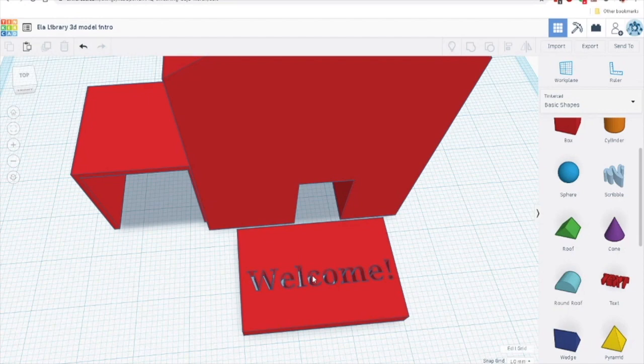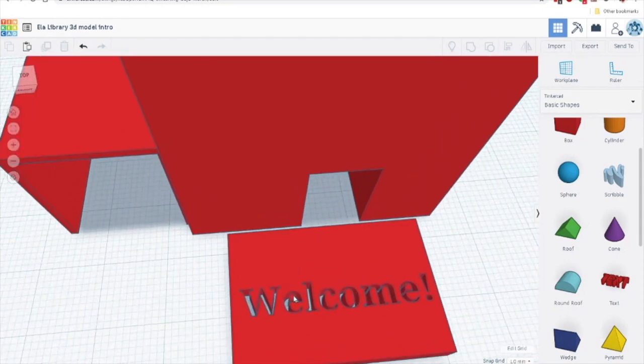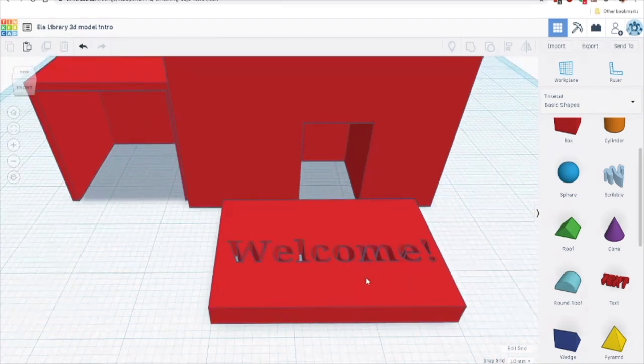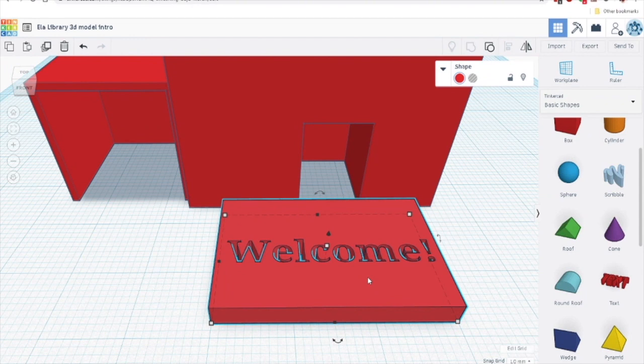Now, there's a way to fix this. You could make really small walls that connect them to the rest of your model, kind of like a stencil would have. That's kind of tricky, and depending on how small you're making your walls, they might be too small for the 3D printer to recognize.